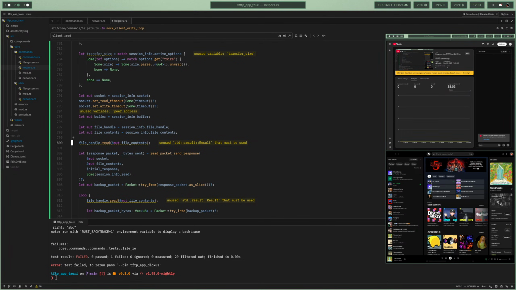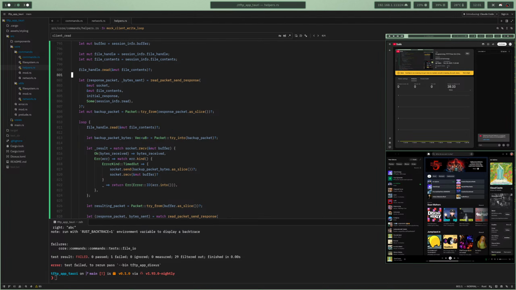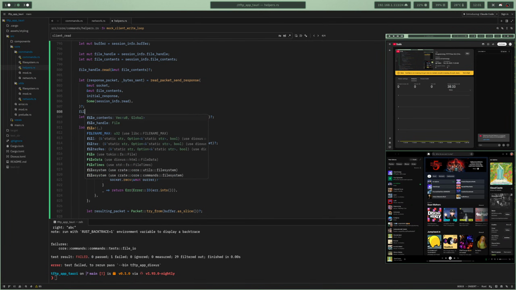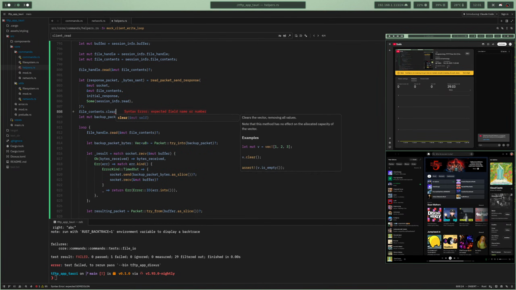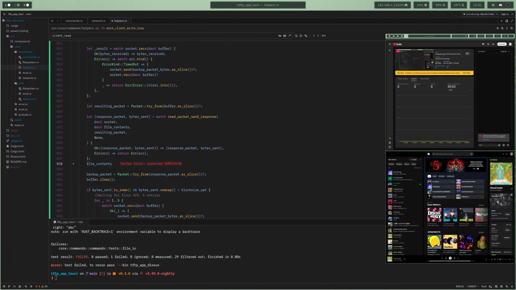Overall, I think I've got quite a bit of a mess. So here we're reading the contents of the file, sending a response, clear, that, and the same thing here, backup heights, receive, send the response. That's not clear.